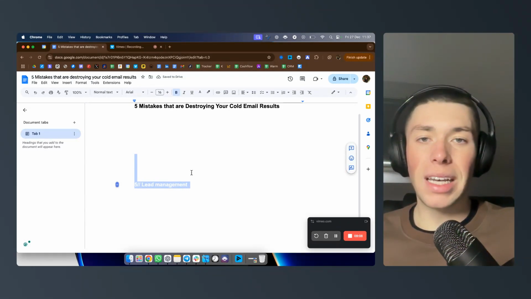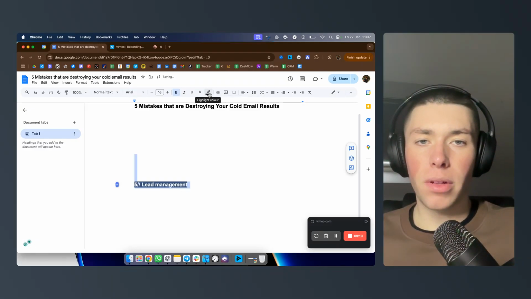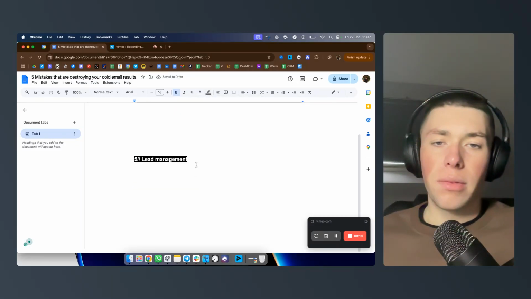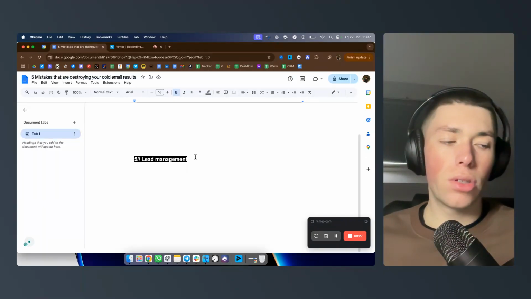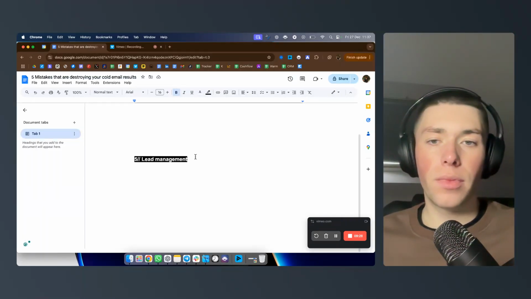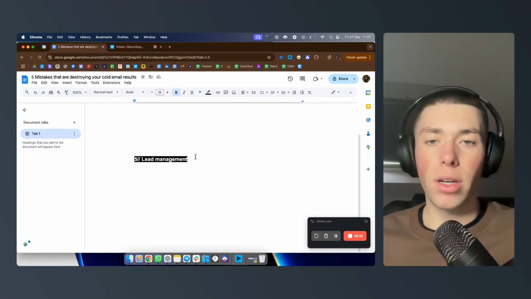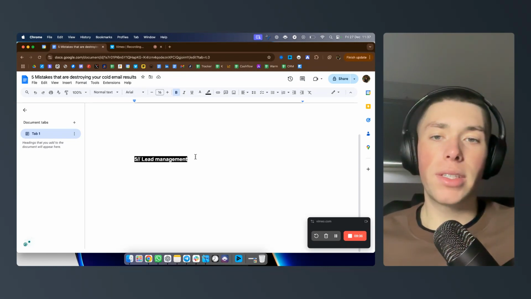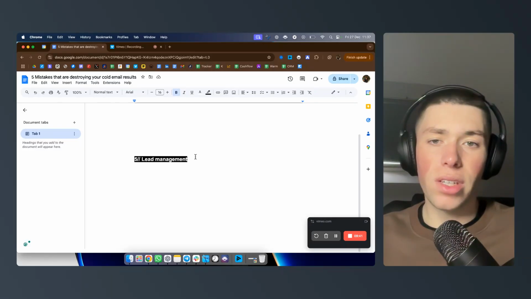Next one is going to be lead management. Now, so many people overlook this. Basically, what I mean by lead management is whenever you get a positive reply, if you're taking more than 10 minutes to reply to that positive reply, you're cooked. You should not be doing it, right? Worst case scenario, you hire a lead manager or an inbox manager to reply to these leads under 10 minutes. You have to have a quick reply time.